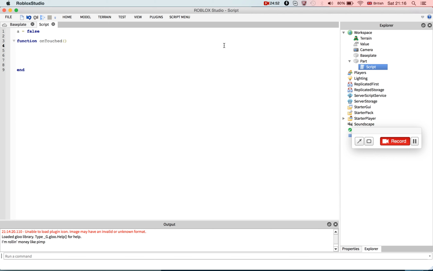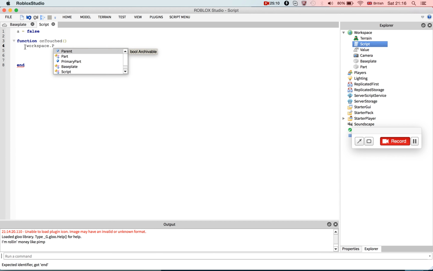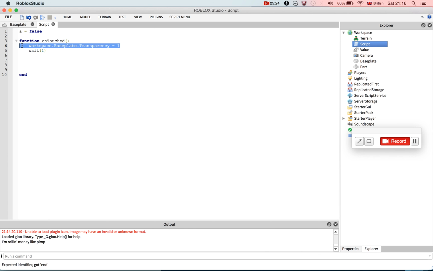No. Let's do it like this. script dot parent dot transparent. No, in fact, I'm going to do it how I imagine you did it. Script dot okay, workspace dot base plate dot transparency equal 1. Wait 1. Let me copy this in.